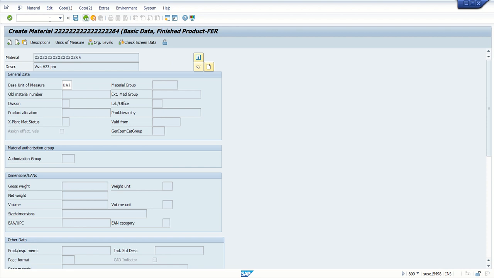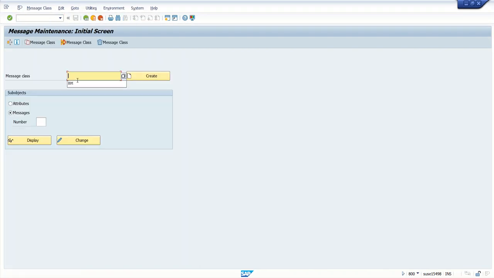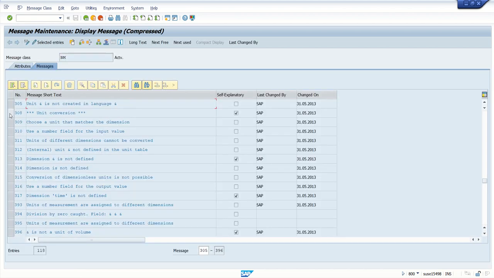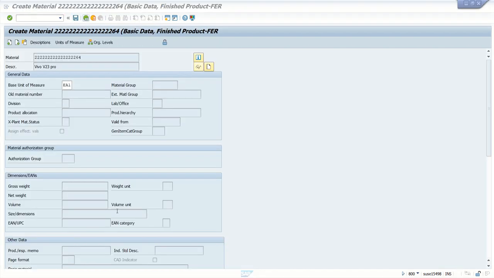What we can do is simply go to SE91, enter the message class and the message number. Then we can select this and click on the where-used list. Then we'll find n number of programs, and we have to set a breakpoint in each and every program. So the second option is an easy way. What we'll do here is enter /h.